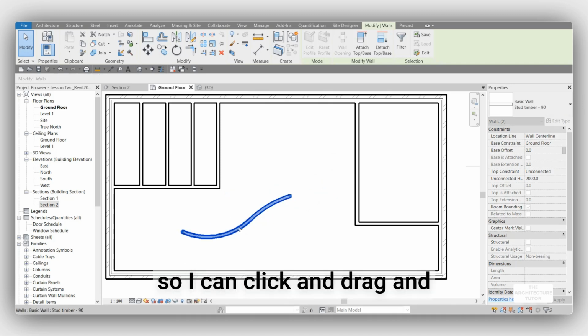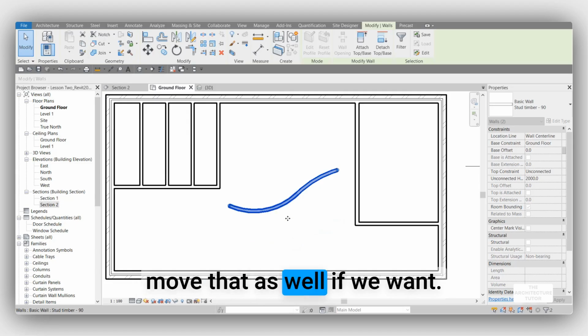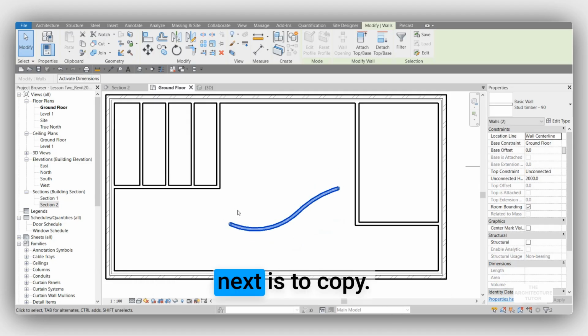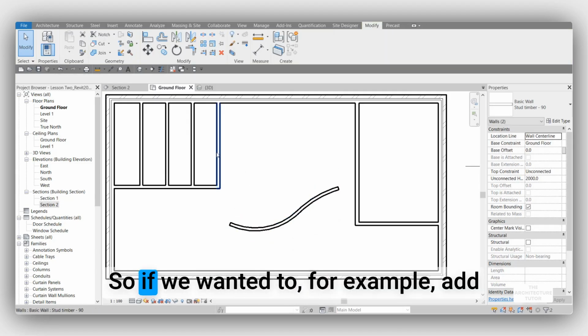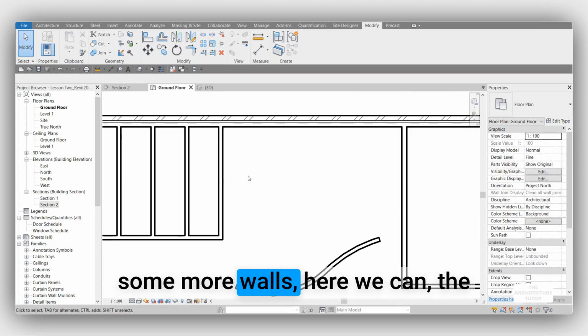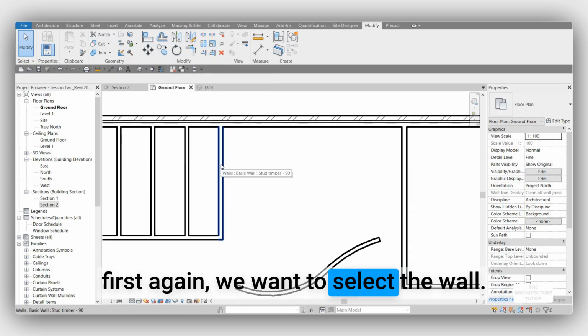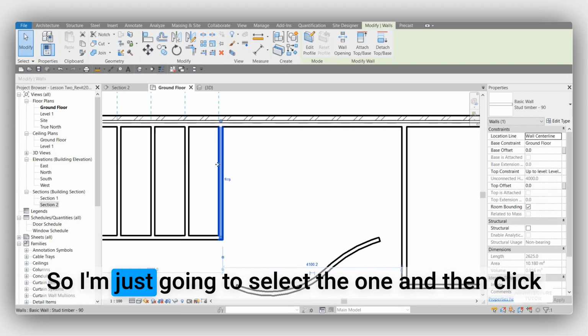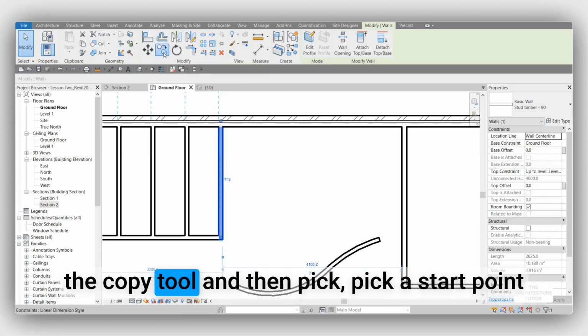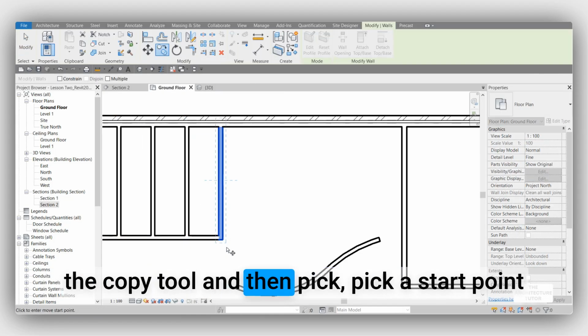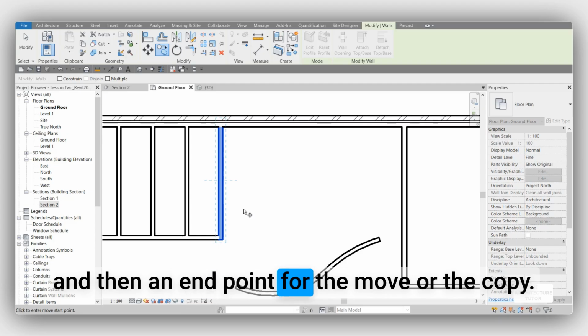I can click and drag and move that as well if we want. Next is to copy. So if we wanted to, for example, add some more walls here, we can use the copy tool. This is the copy tool here, but first again, we want to select the objects that we want to copy. So in this case, I'm just going to select the one, then click the copy tool, and then pick a start point and then an end point for the move or the copy.